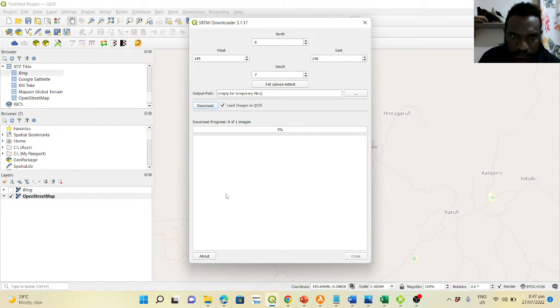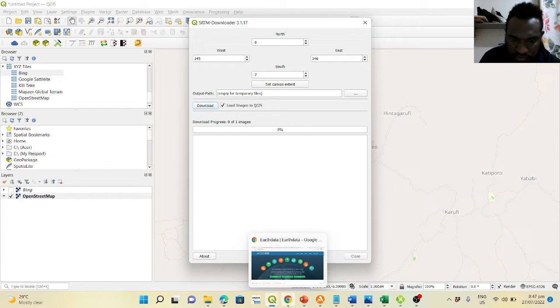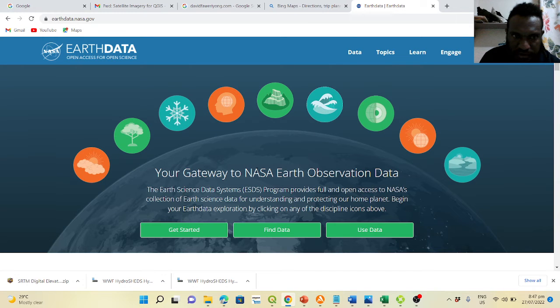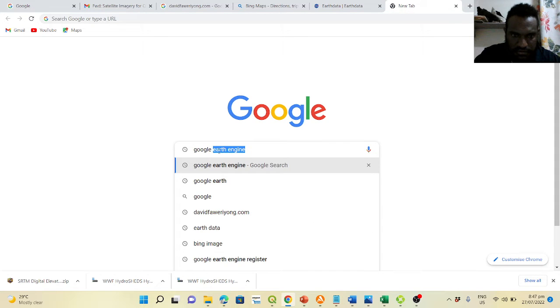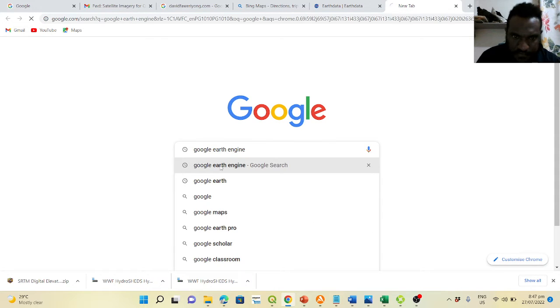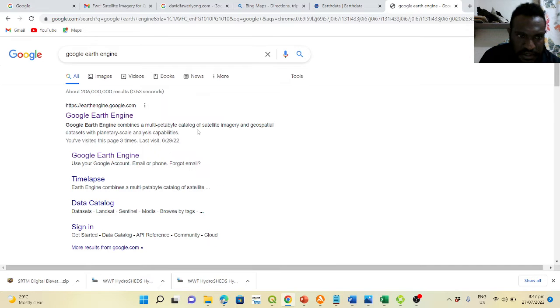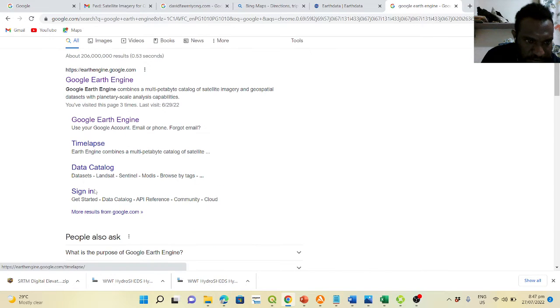So what you can do is go to your Google Chrome, and then go to Google Earth. Type in Google Earth Engine here. There you go. You click the one, Google Earth Engine.